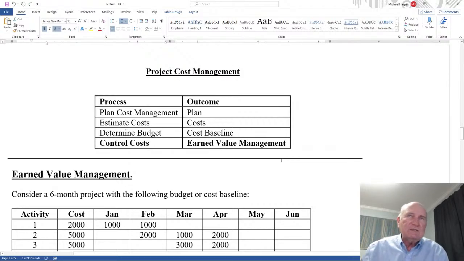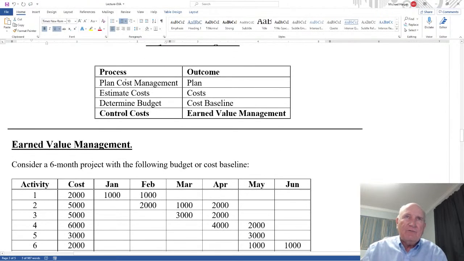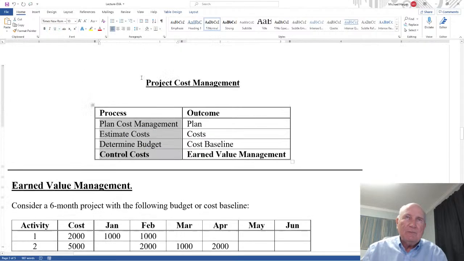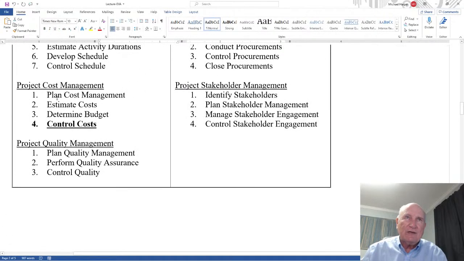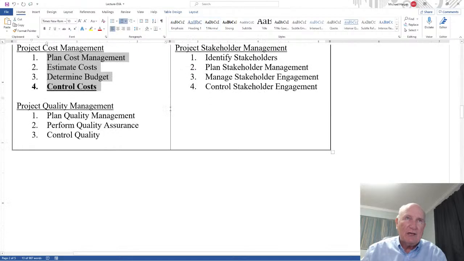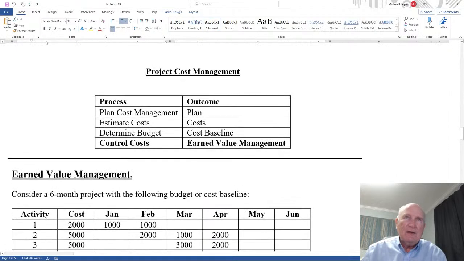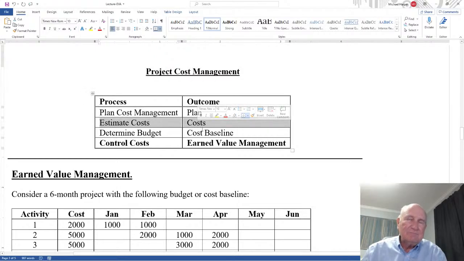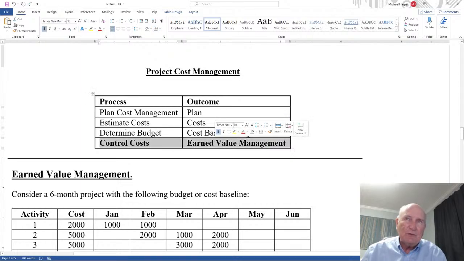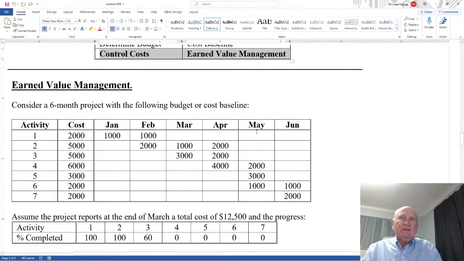Okay, project cost management. There are 4 processes in here: 1, 2, 3, 4. I'll list them again. You plan your cost to get the plan. You estimate the cost to get the cost. You determine your budget, which is called a baseline, and then you do your earned value management within that management area. You have the analysis. Okay, here's the setup.